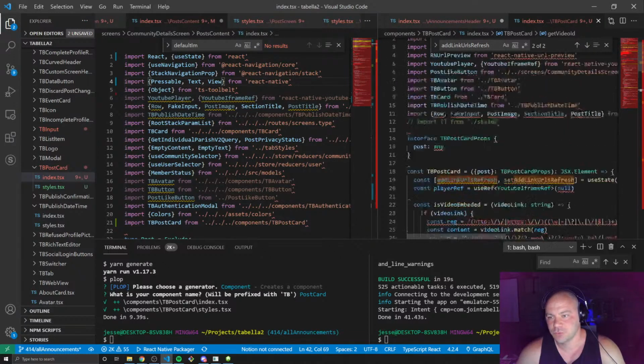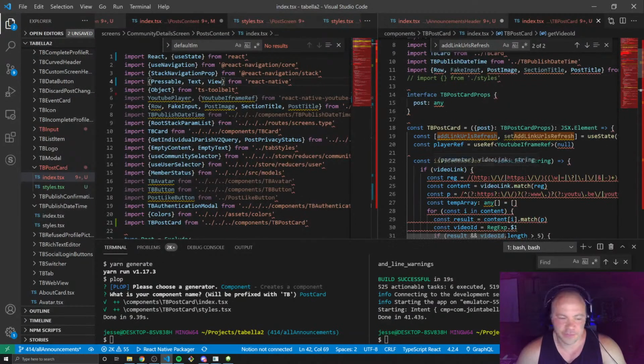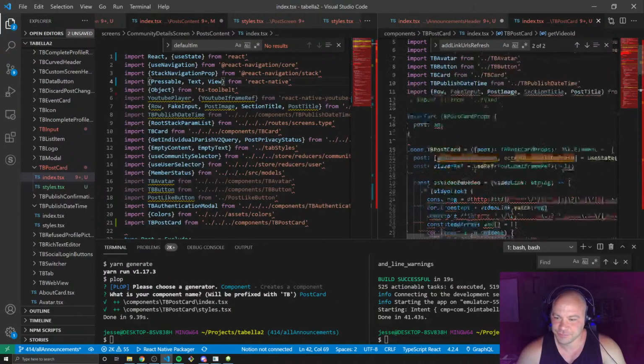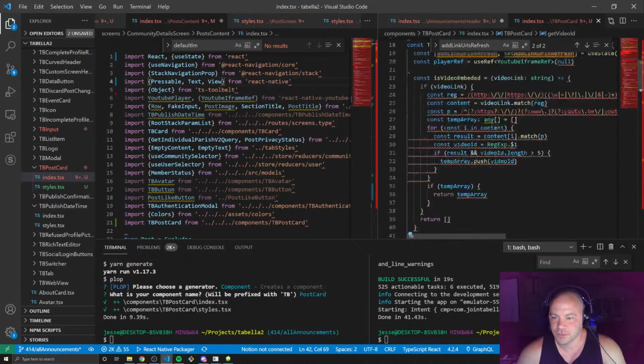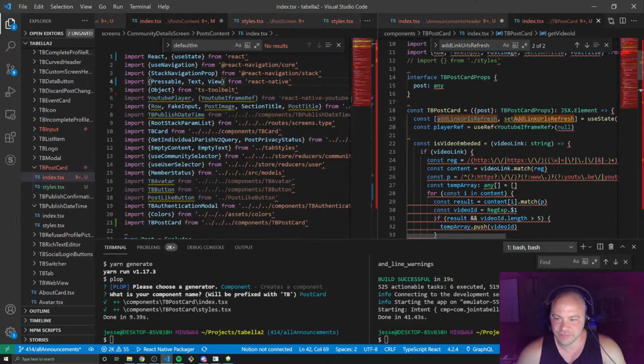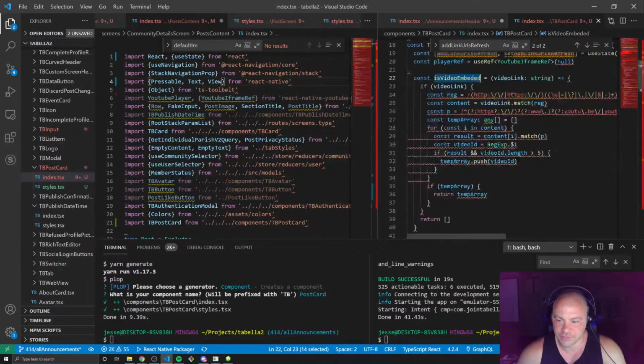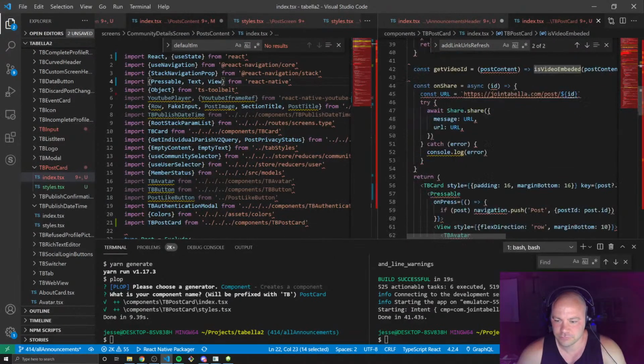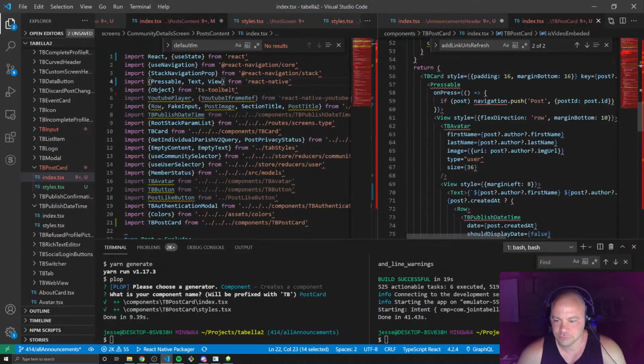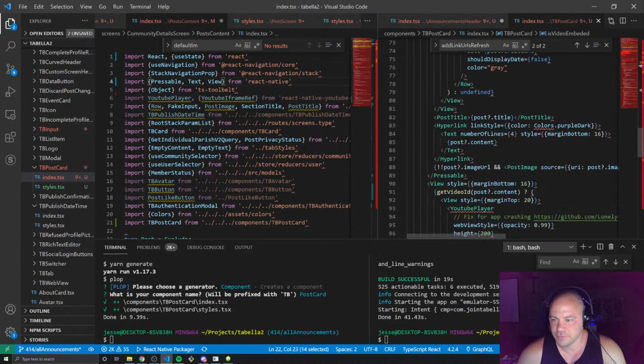Okay, cool. I love getting rid of code we don't need. All right, this basically goes through the content and says, is there a YouTube video embed? Or I should say we pass it a link and we say, is this a YouTube embed?